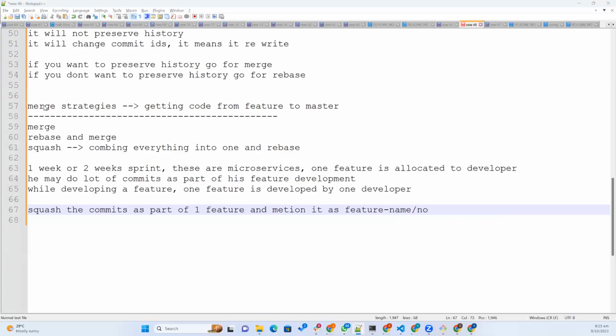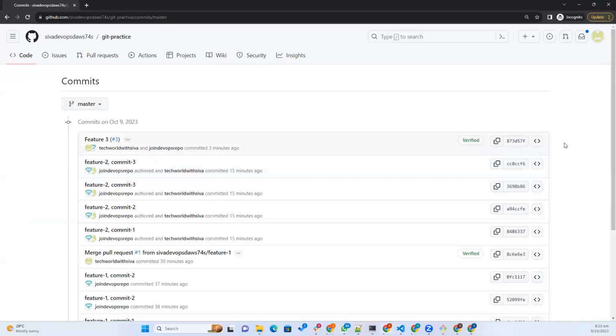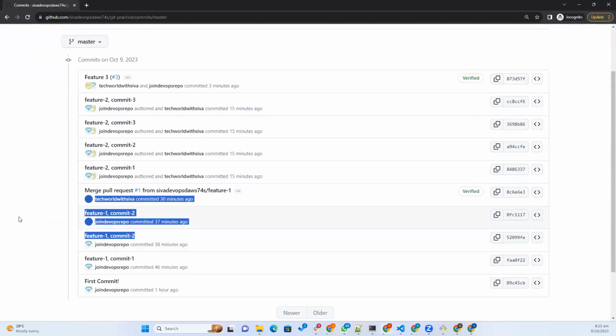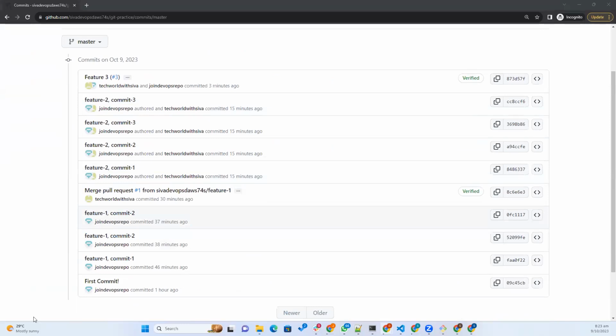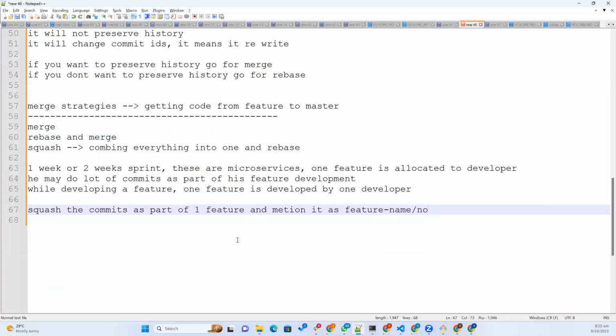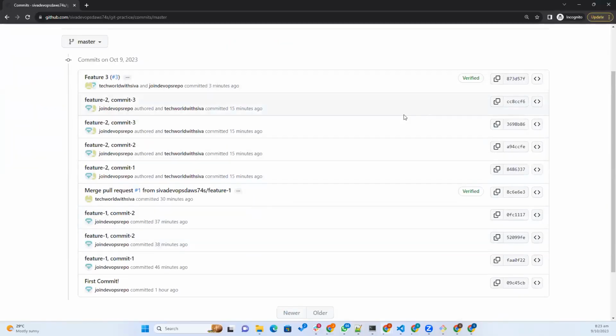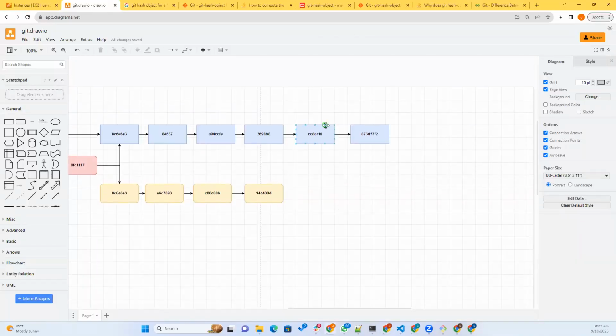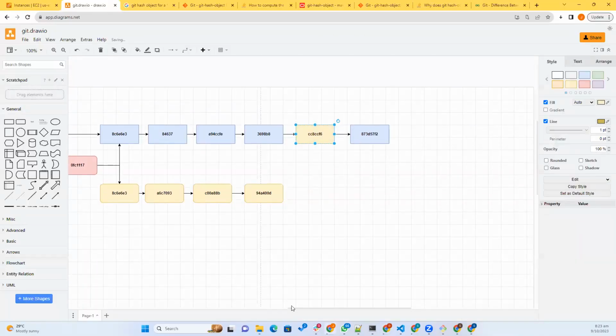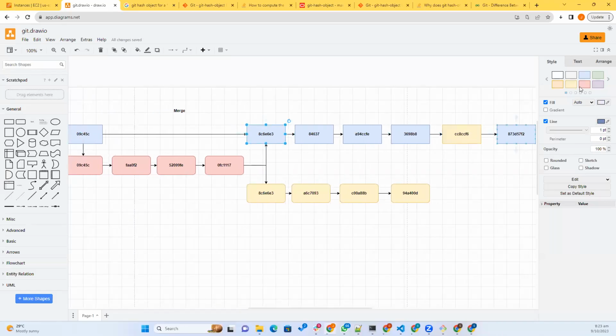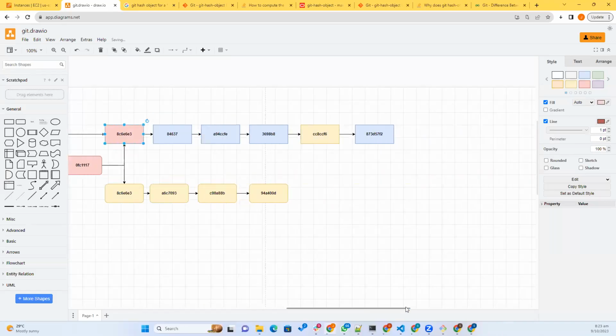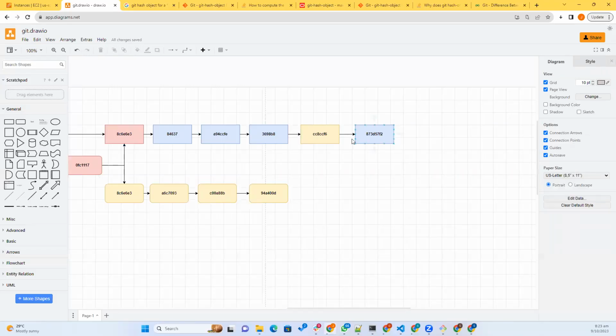Now if anybody sees this, they can understand, okay, this is feature 3. Before that, this is feature 2. And before that, this is feature 1. So that is very easy. Squash and rebase generally. Obviously the commit ID will be changed when you are merging multiple things into a single one. Now your master branch looks like this: this is feature 2 and this is feature 1. Now you can see this is very clean.